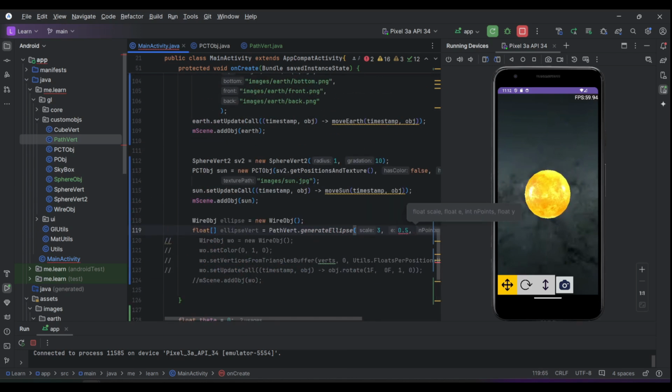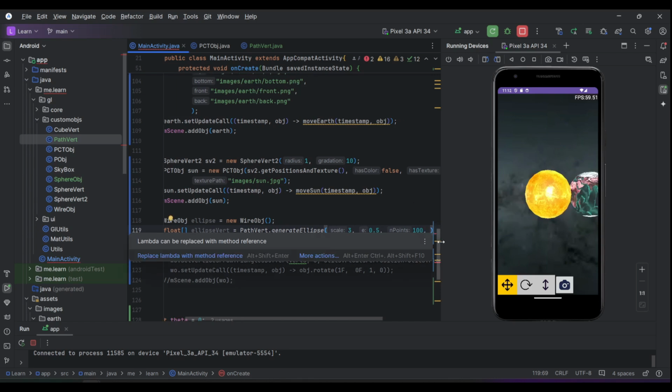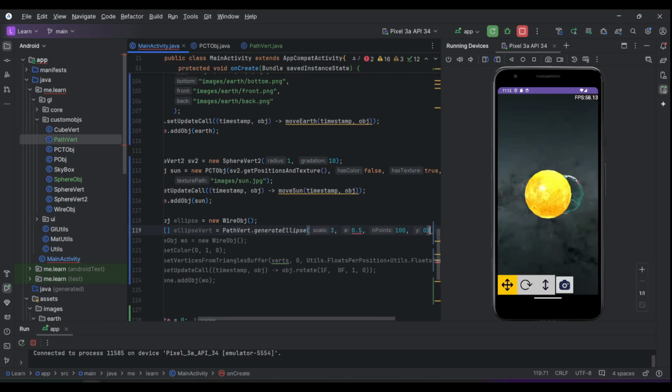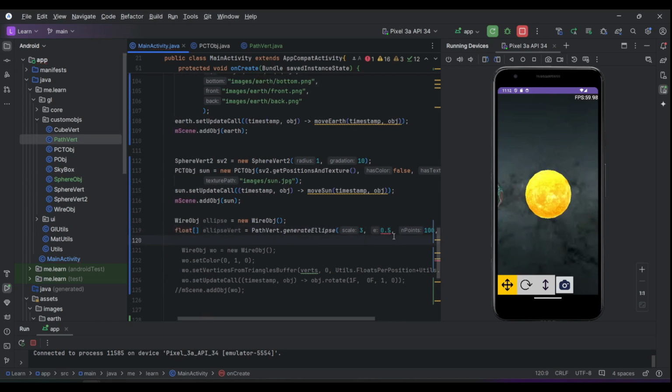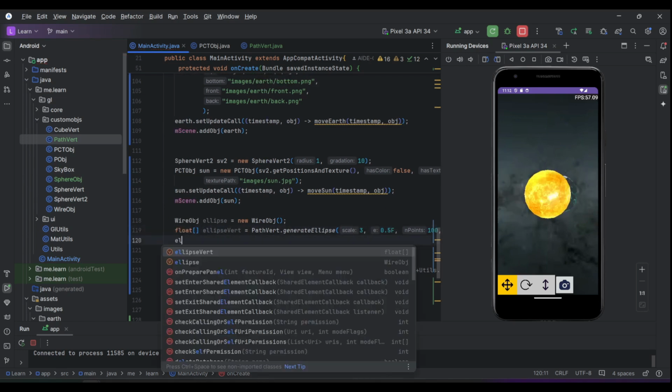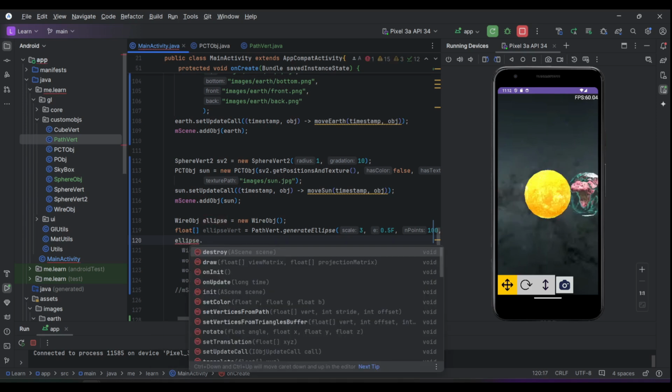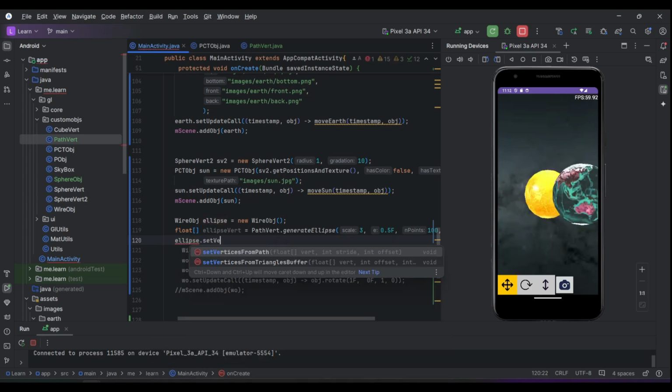And let me put 100 points. Since we did not translate the Earth or the sun on the y-axis, we will put y to 0. And now we have our vertices. I only need to add float here. And then we can assign those vertices to the wire object using the function setVerticesFromPath.